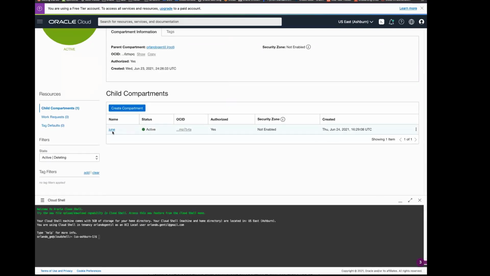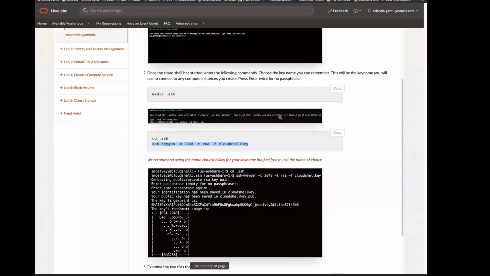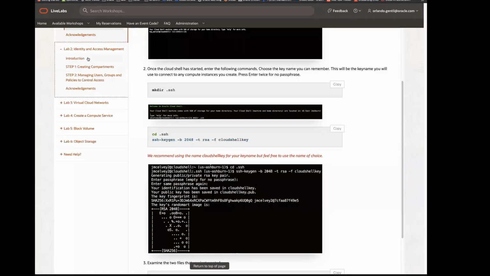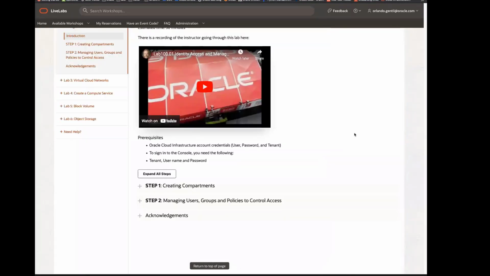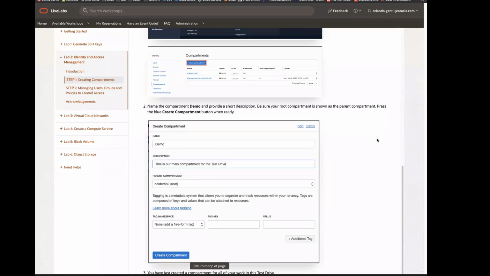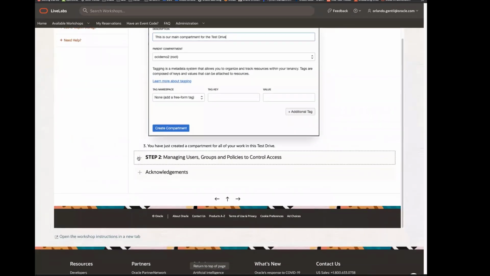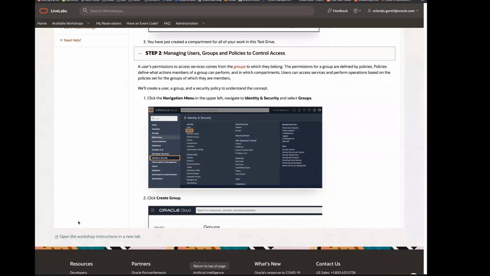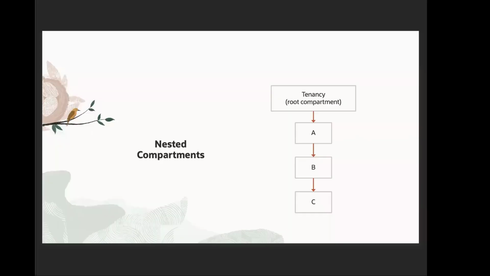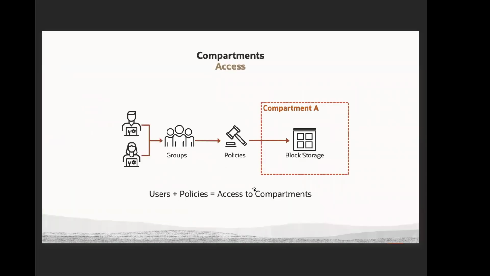I come to demo, and I have my June compartment. Okay, we went through the instructions here. We created our compartment. Let's go to our next slide, just on how things are related.